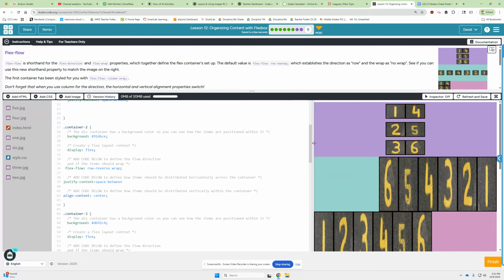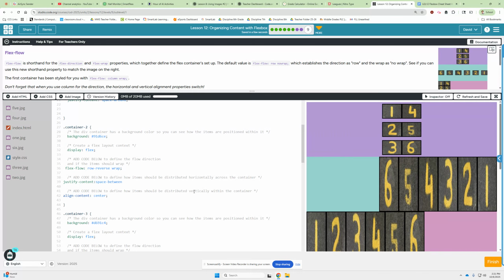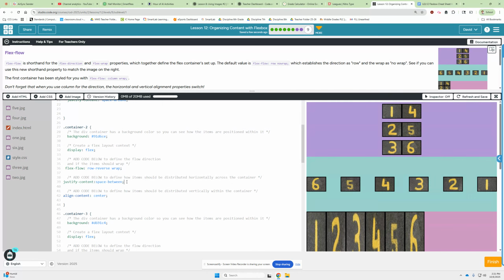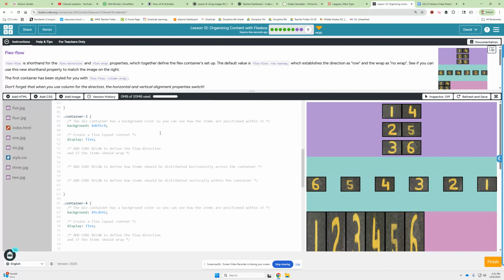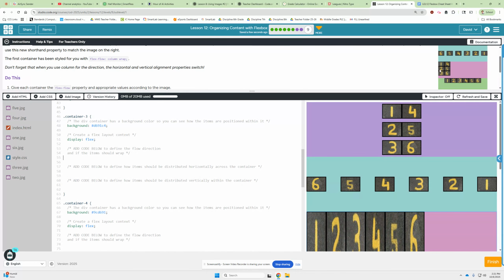And then we should see, well, why didn't that work? Container 2, flex flow, row reverse wrap, justify content. Oh, I forgot to put a semicolon here. Ha ha ha. The ever important, ever crucial semicolon. Okay. Sometimes you forget it. Sometimes I forget it. And then container 3, we want it, okay, 2 columns stacked in order.